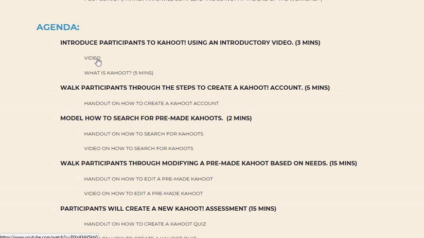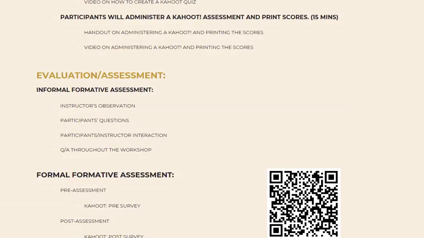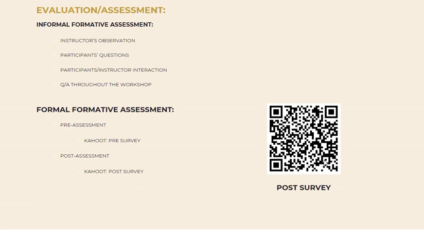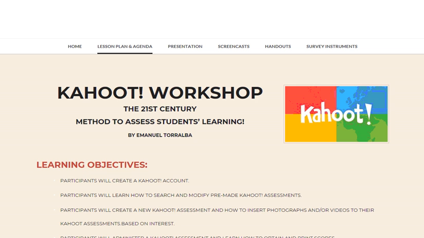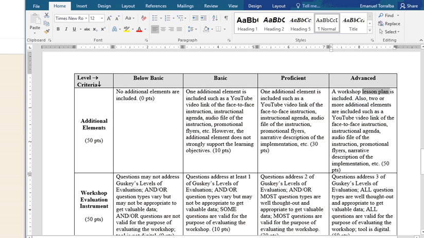the resources that I use, the videos, the PowerPoint that I created, the handouts, the videos walking the participants step by step, the surveys, and the QR code is also displayed here. So that is my lesson plan. In addition to that, I already showed you the YouTube video that I embedded into my presentation.